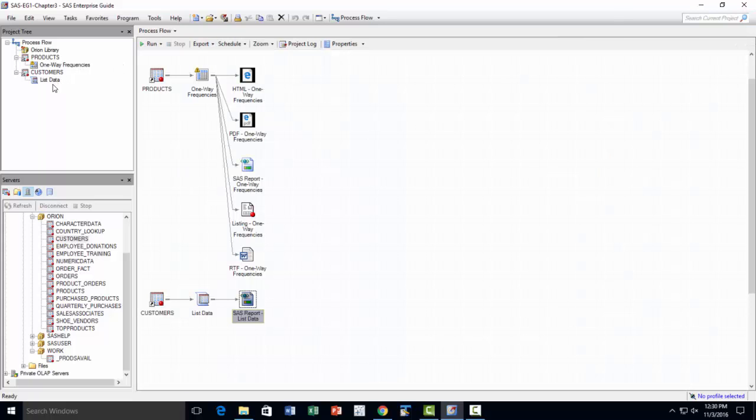Let's give a name here. Remember, the process icons should be properly labeled. So we should have labeled this. Let's go ahead and change that label to product frequency table, and this one is customer by country.